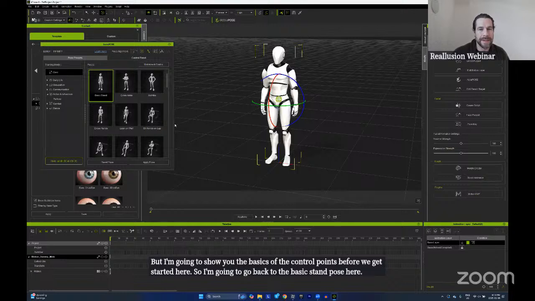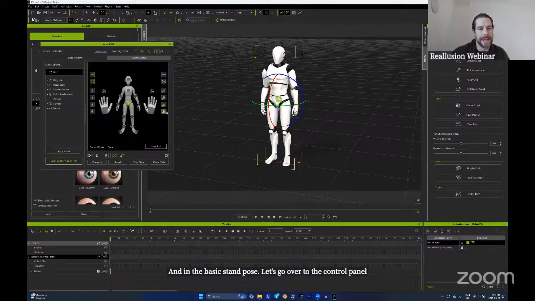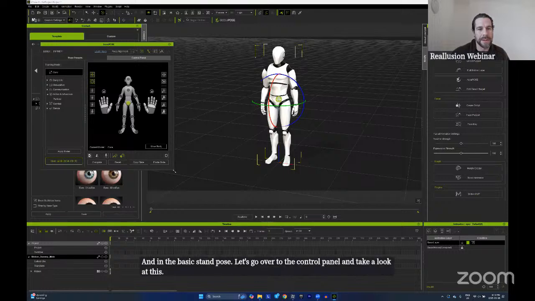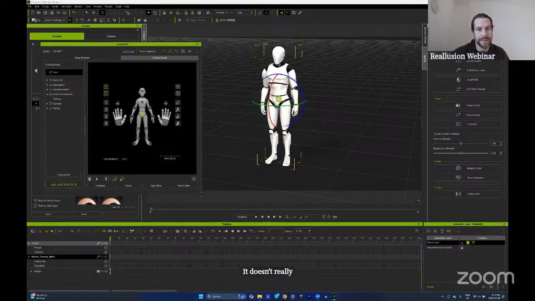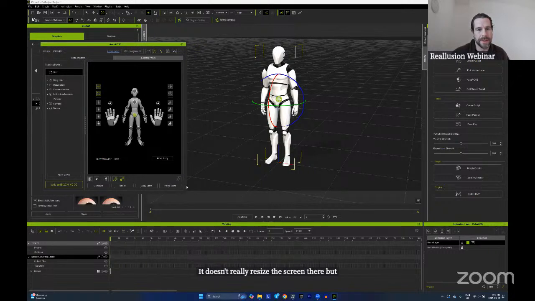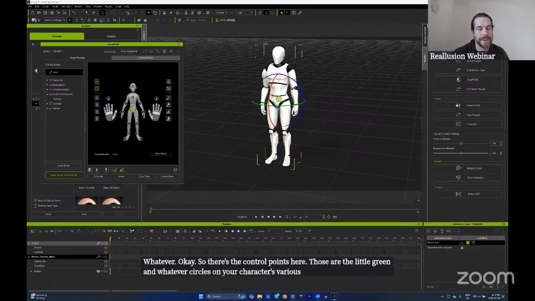And in the basic stand pose, let's go over to the control panel and take a look at this. Now, hopefully you can see this. It's big enough for you guys to see. It doesn't really resize the screen there, but let's just bring that back down. Okay, so there's the control points here. Those are the little green circles on your character's various body joints.